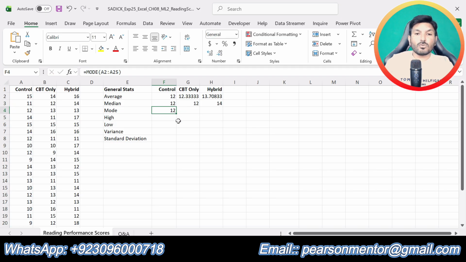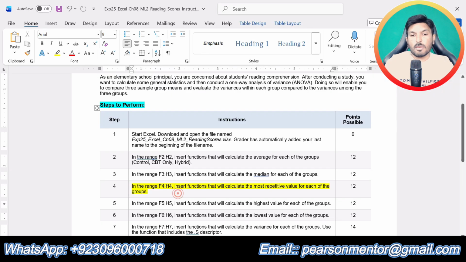Now we are going to use the fill handle to copy the formula up to H4 so that we can get the mode for the CBT only and hybrid. So we got the mode for the CBT only and hybrid, and that is the value for CBT only and hybrid. So we are done with 4 steps of this assignment. We have calculated the average, median, mode. So that is all about step number 4 of this assignment. So we are done with 4 steps.